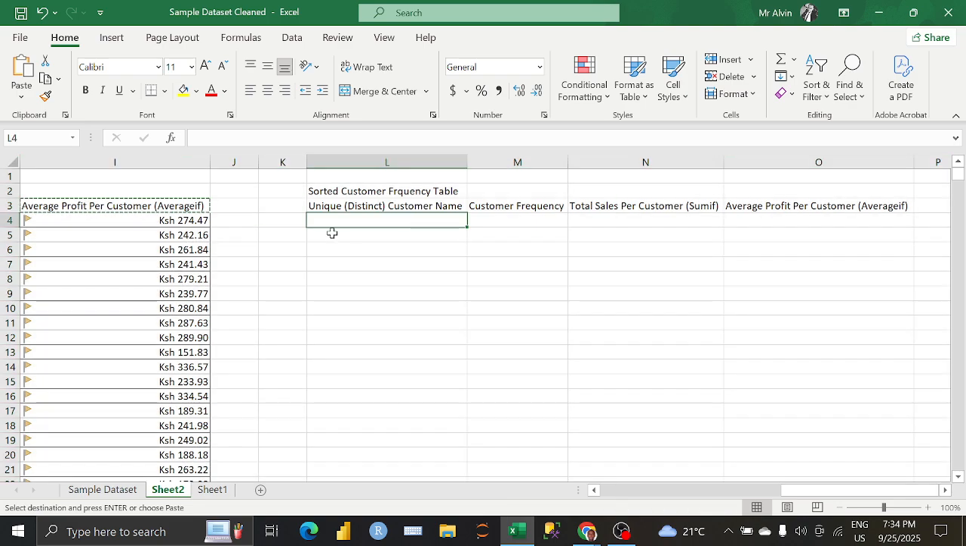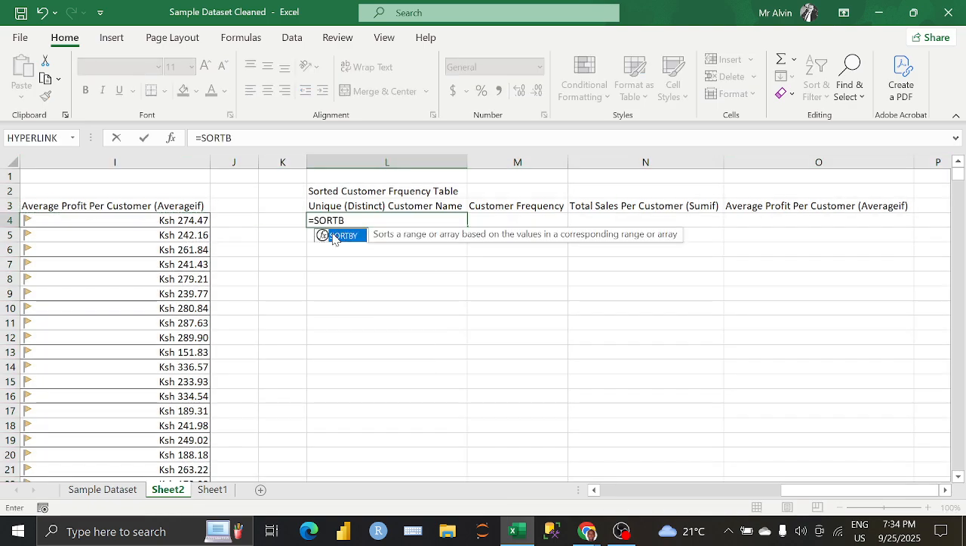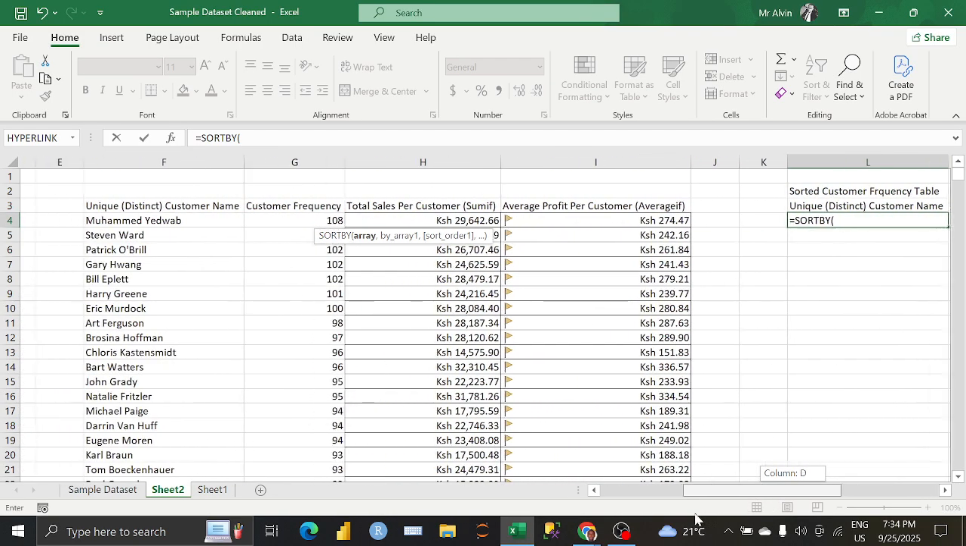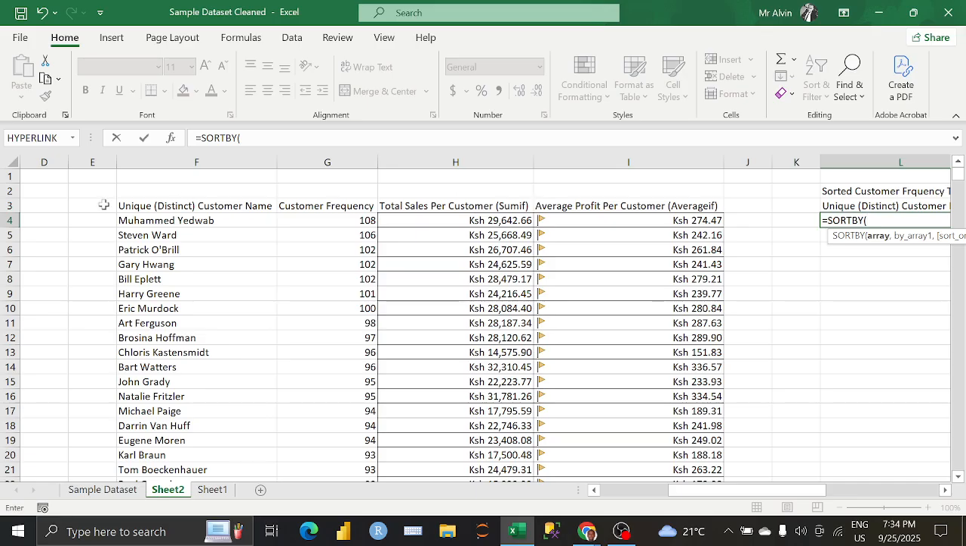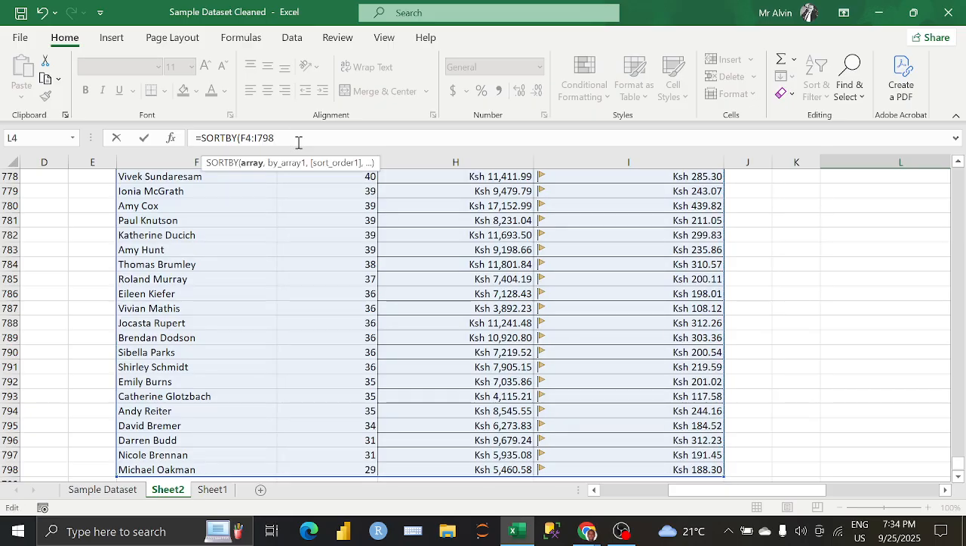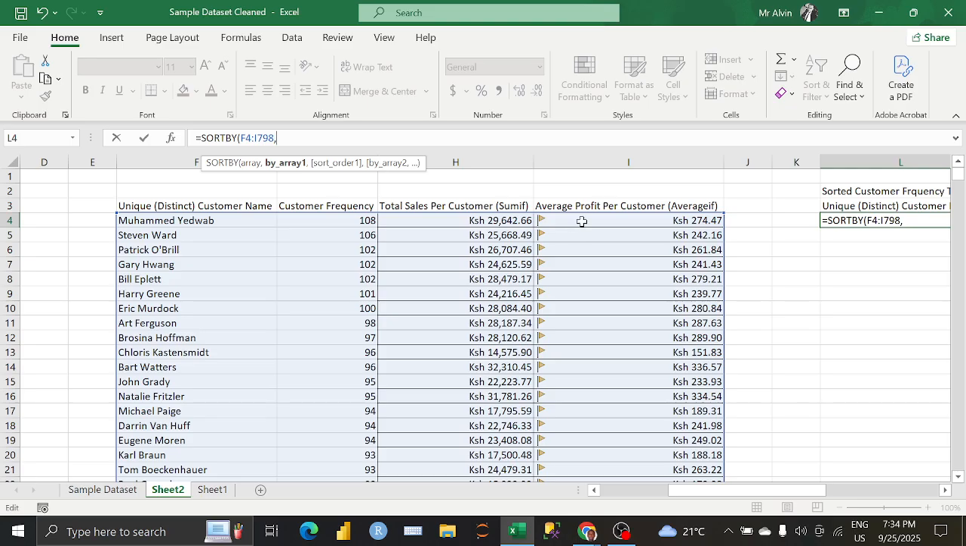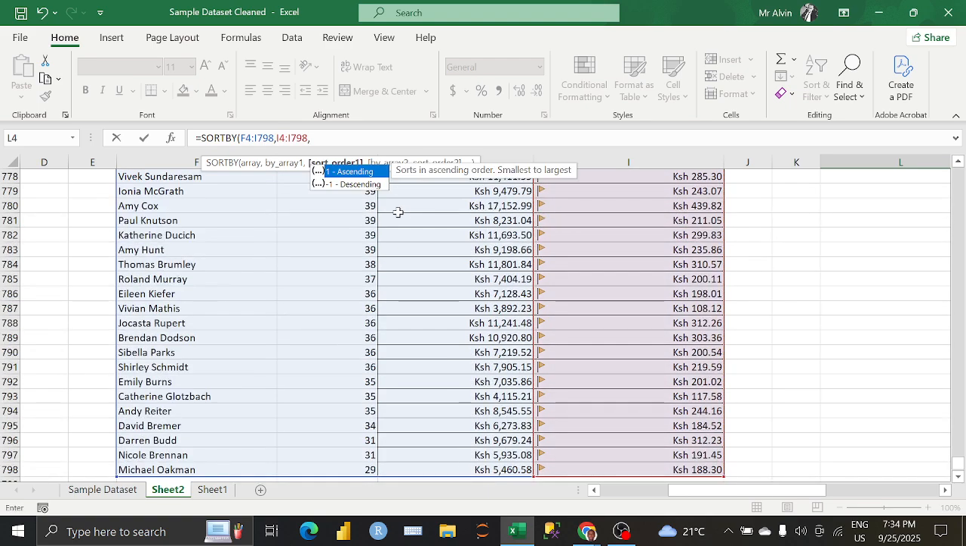So we are going to use sort by again. We are now going to sort this array by the average profit for the customer. So I'm going to select this entire array like that. We are going to sort by which array? This array here. An array can be a single cell, a row, a column, a table, a collection of cells irrespective of the direction, like that. Then the sort order we are going to use is ascending.